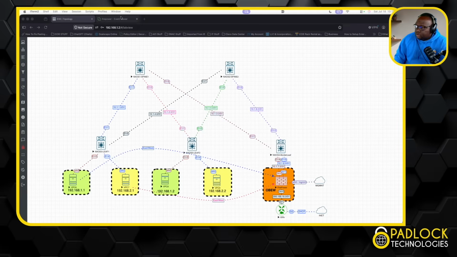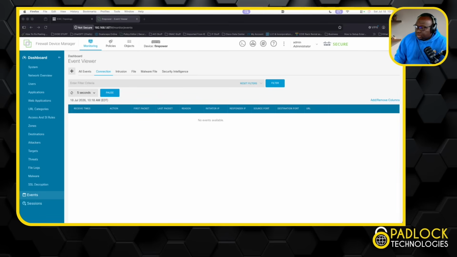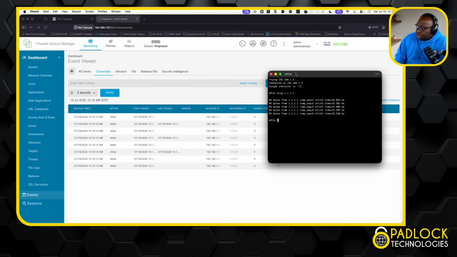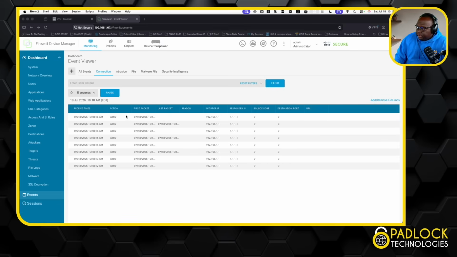Slide this over, go back to the event. Ping it again. Okay, so there we go. Now we got some traffic here, things that are allowed, last packet. It's not as bad as you think it is, configuring things or monitoring things with FDM.